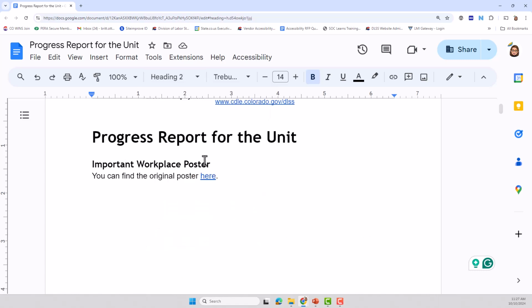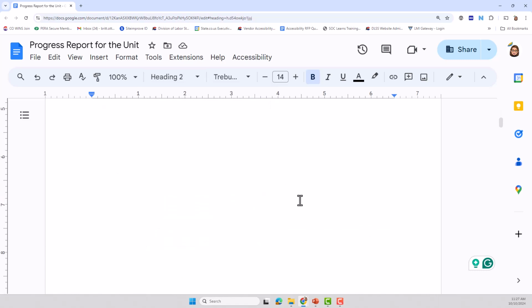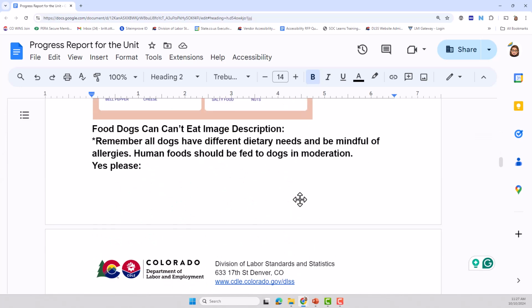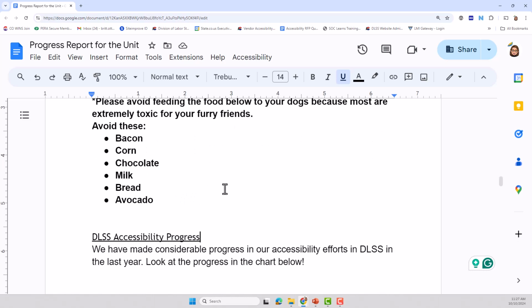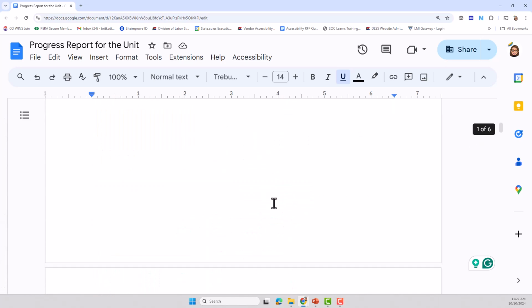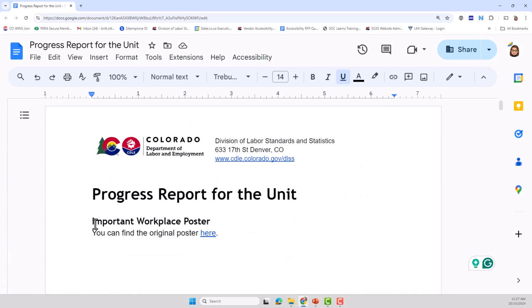Wonderful. As I scroll down, I'm going to probably find another heading in my document. Oh yes, that's right. DLSS accessibility progress was another heading in my document. That's another main topic. Now, is it a topic inside of important workplace poster? In other words, is it part of the workplace poster? Does it have anything to do with it? Well, no, it doesn't. It's actually a separate topic, right?